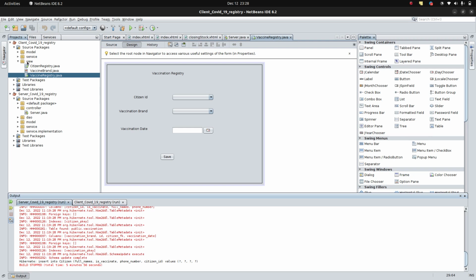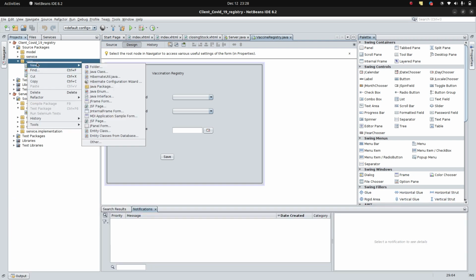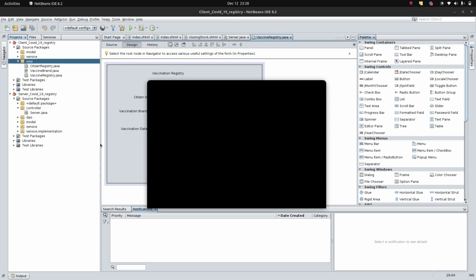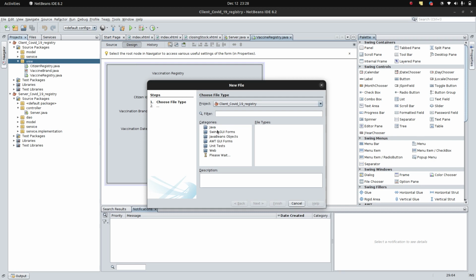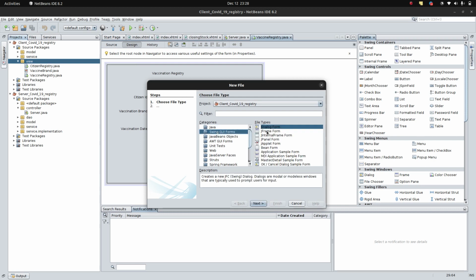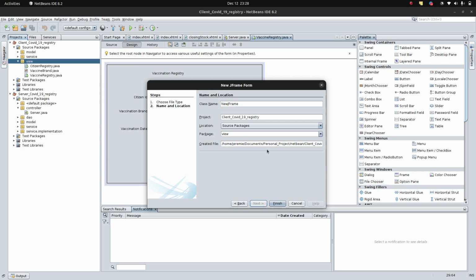So let us first create, under the view, a Java class. Let us go to the other, let us find Swing JFrame form. We check for JFrame form. Click next. Let us call the name DataPrinting. I want to print information under the tables and nothing else.